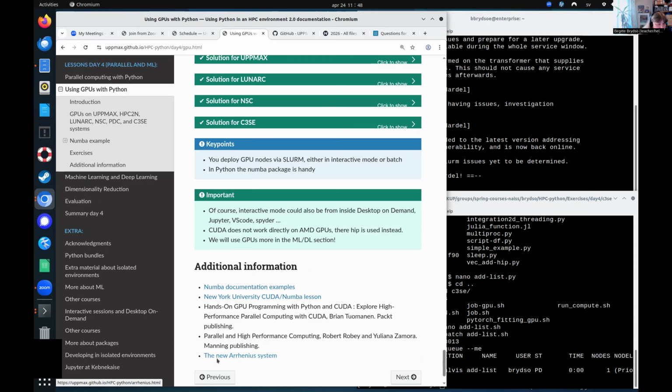I also put in the link to this page here about the new Arrhenius system. It's just located here on this website that Björn has put together so that you can see which architecture will be there.